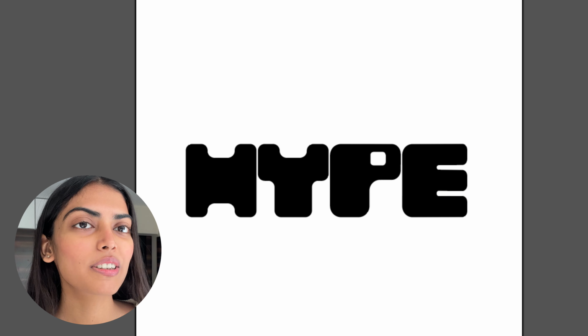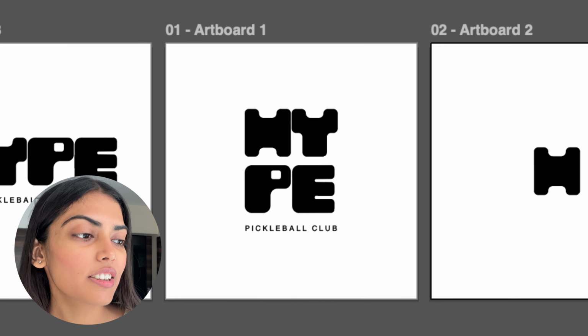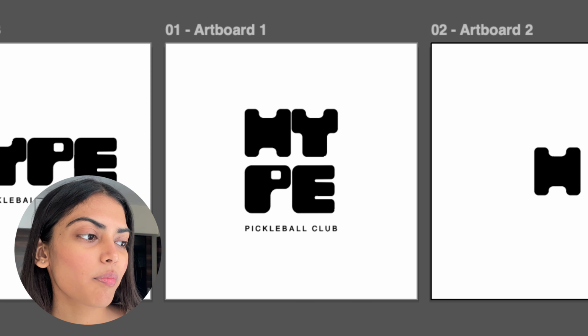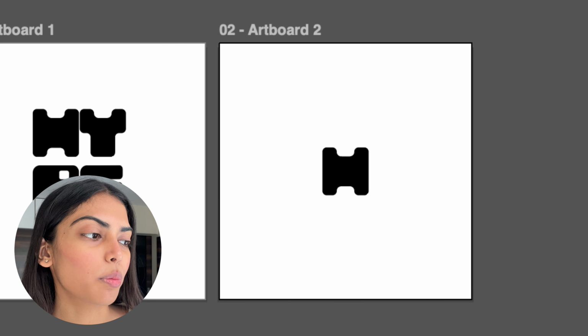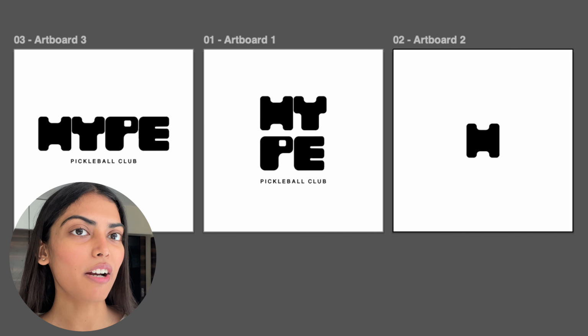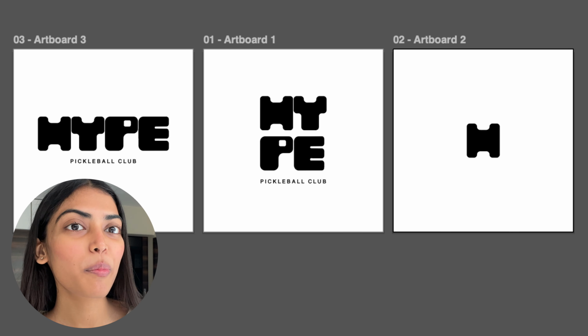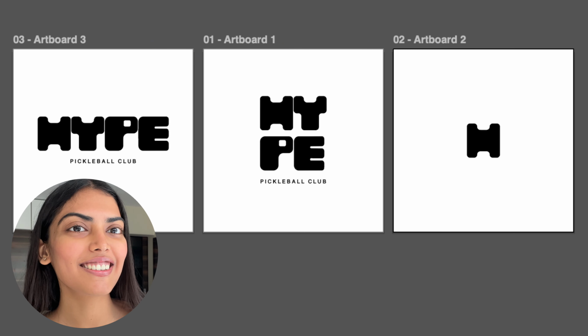Once the primary logo was complete, I went ahead and created alternate versions. Here is the stacked version, and here is the logo mark. Having multiple logo variations helps the brand stay consistent across different platforms. Now that the logo suite is ready, it's time for my favorite part, which is adding color.